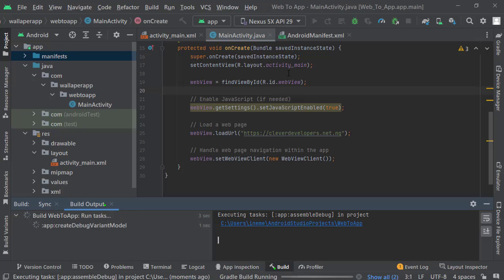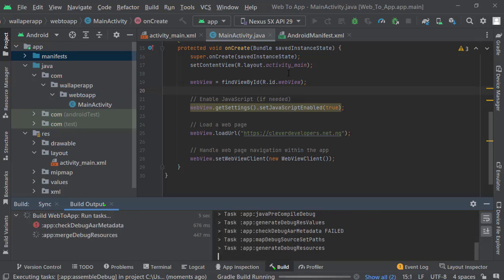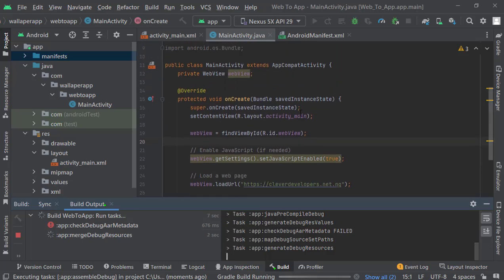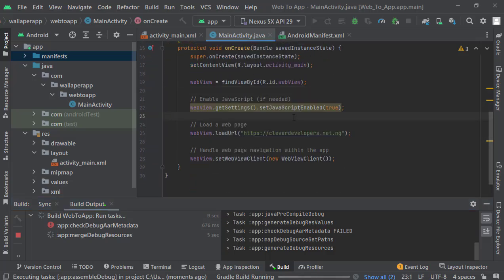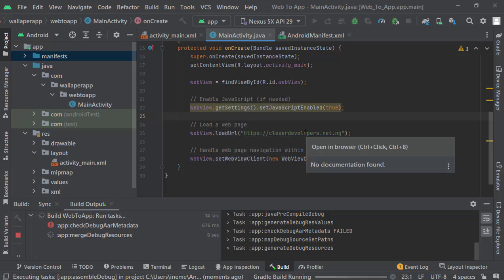You can see that I didn't write any single line of code. I just copy and paste, and the work is done. So let's run the app and see if it's working.